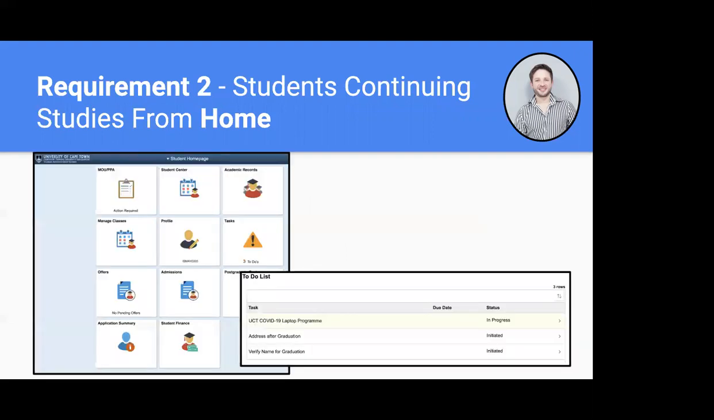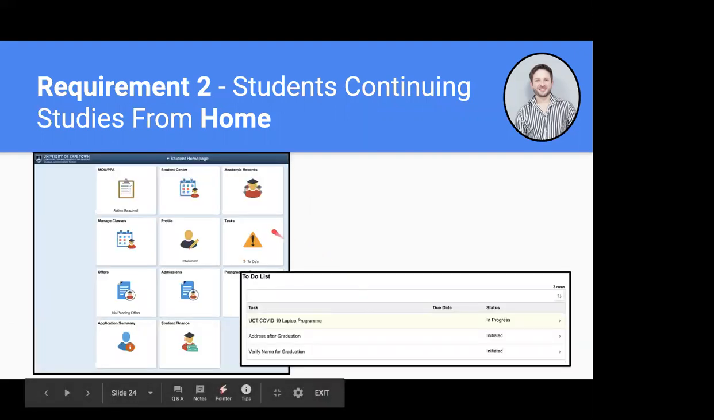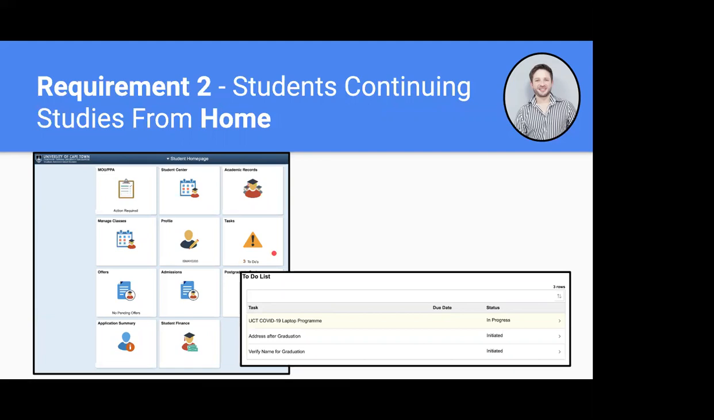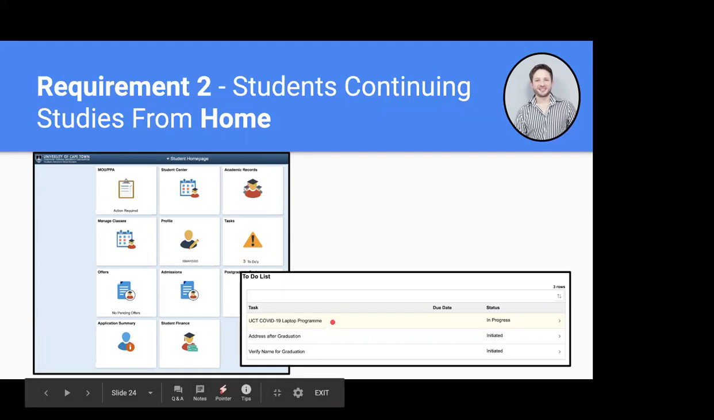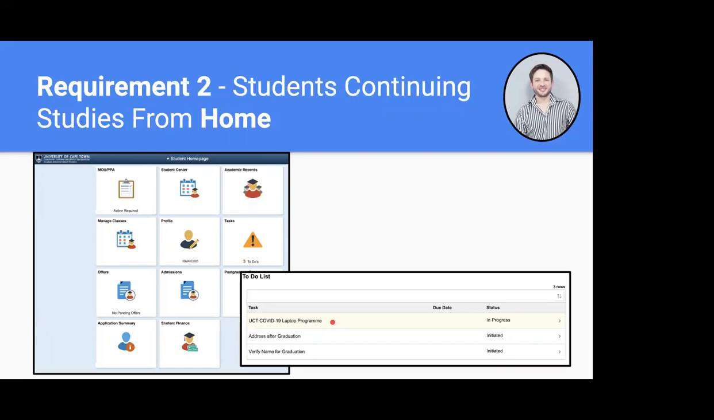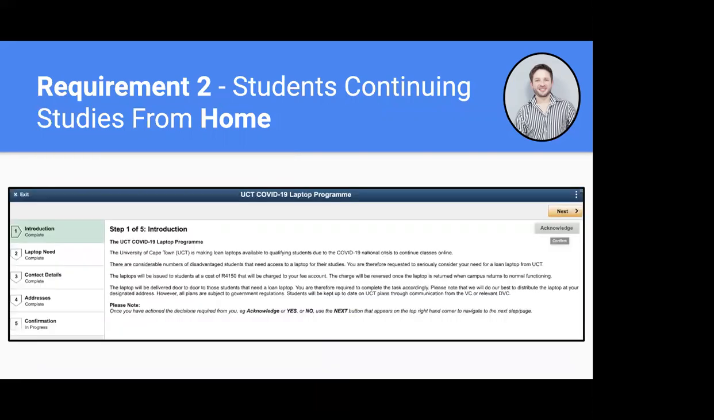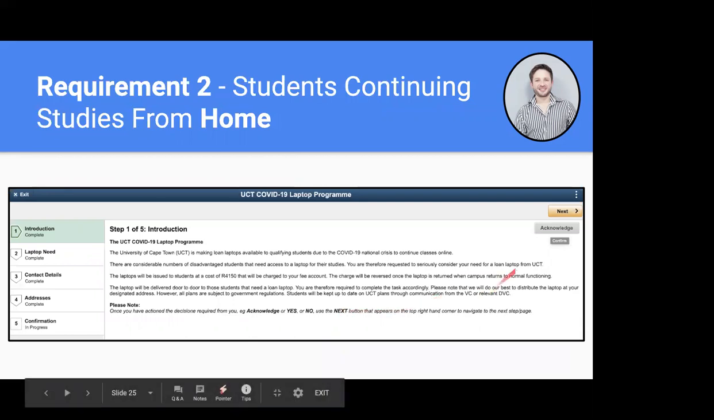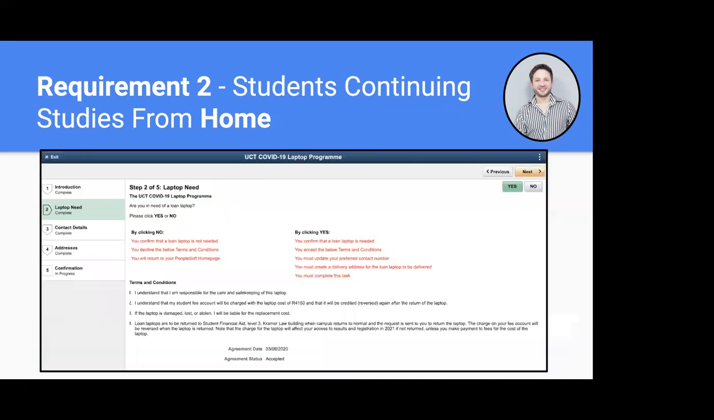On this slide, you can see that there is a task tile that indicates there is a specific amount of items that the student needs to complete. And then underneath that, there's the UCT COVID-19 laptop program as has been configured earlier. If they click on that, it will take them to the activity guide. As you can see on the left-hand side, the 5 steps are available as has been configured earlier. And for instance, here the confirm button has been overridden to show acknowledge instead of confirm.